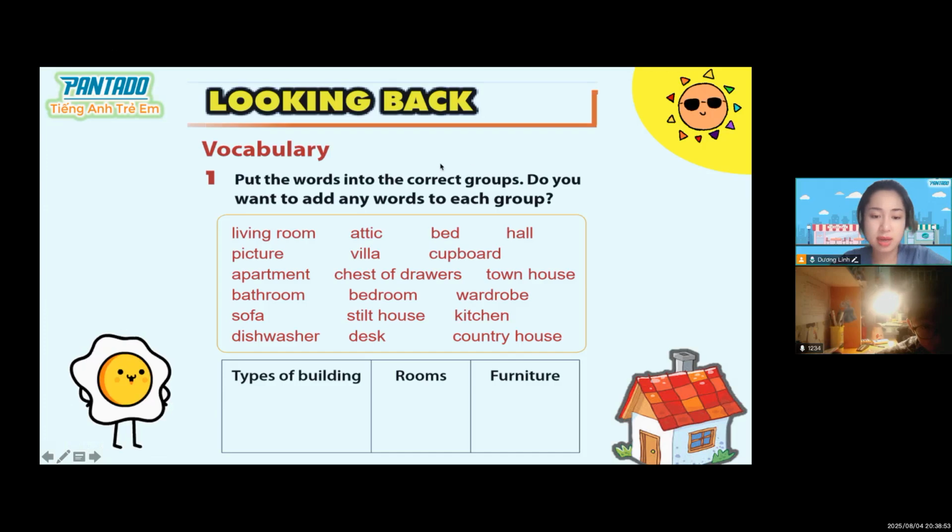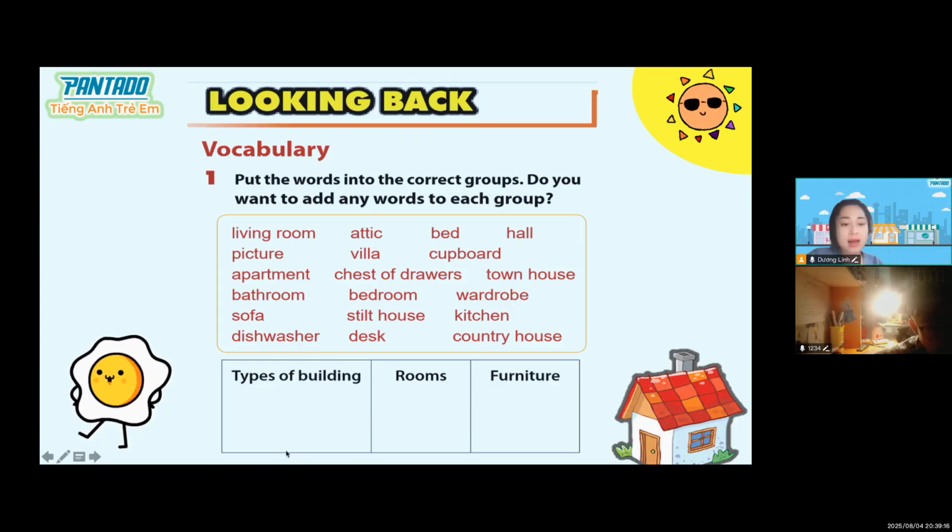Okay. Now this is the final exercise. Put all the words into the correct group. Do you want to add any words to each group? Okay, so help me to read out loud all the text in the box. Read out loud all the text here.